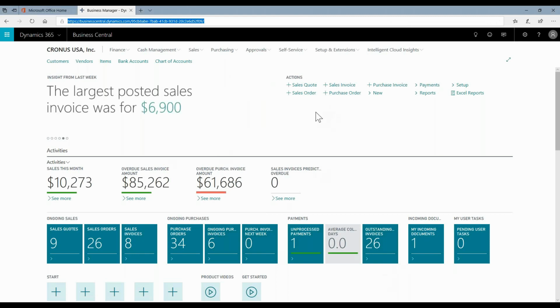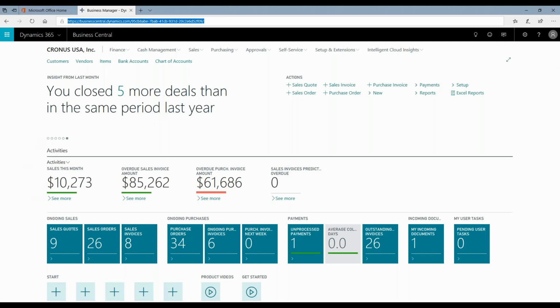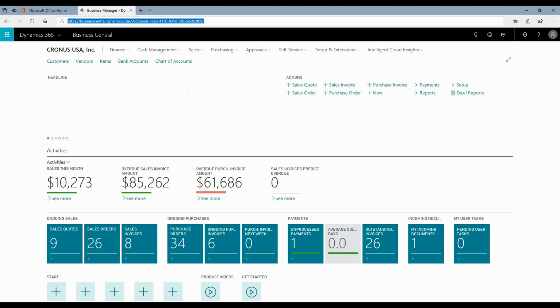So a couple things on the homepage. Number one is insights from last week. Largely the system is pulling the data that is being processed on a regular basis, and it's pulling out the interesting facts about what happened within Business Central for the past week. So we've closed 5 more deals than we did in the same period last year. We had the largest order surface up to us, and so it gives us those interesting tidbits from our data from the previous week.